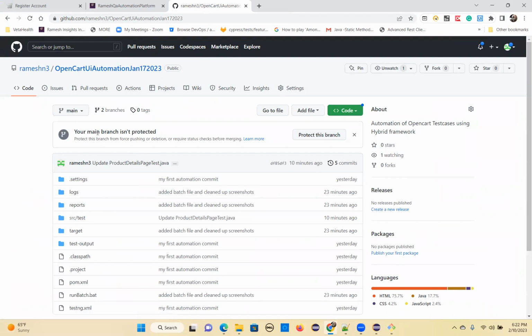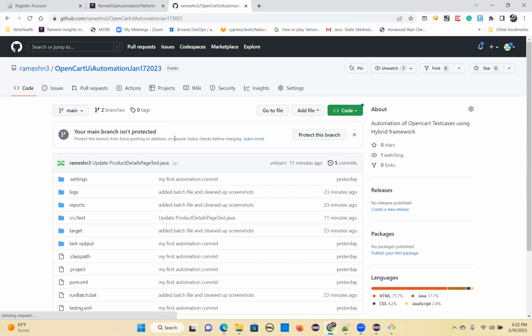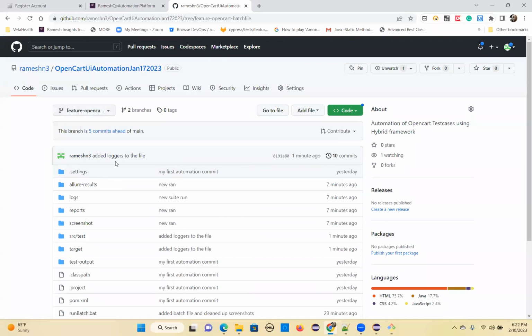See, your main branch isn't protected. Okay, that is okay. So you want to see your branch, this branch. What are the commits? Your commit will show here. It should show. See, this is the commit 11 minutes ago. But why is this not showing? You can see here, this branch. See, your branch is 5 commits ahead of main. So 5 commits are there.